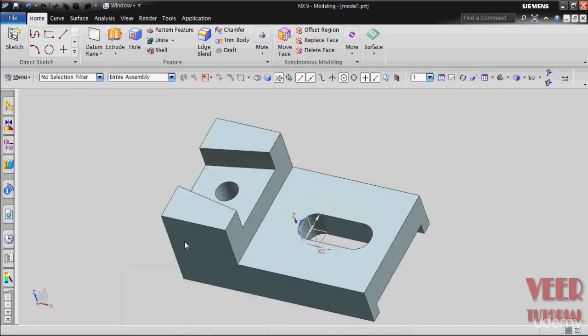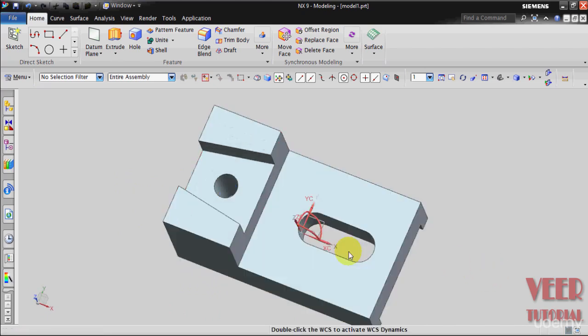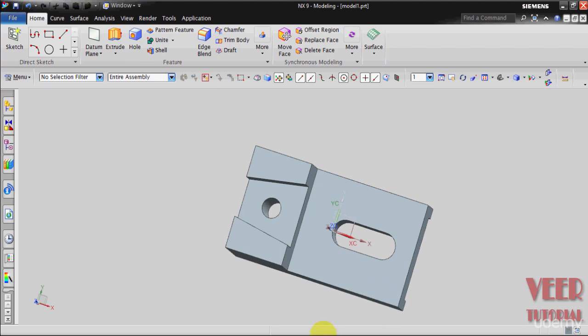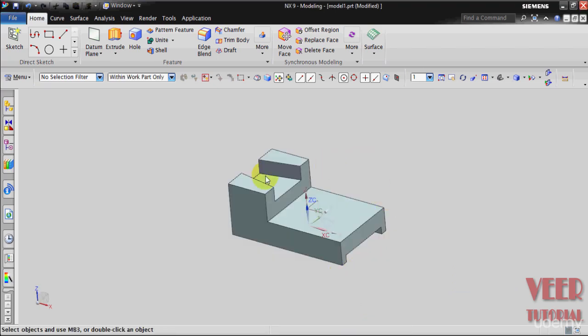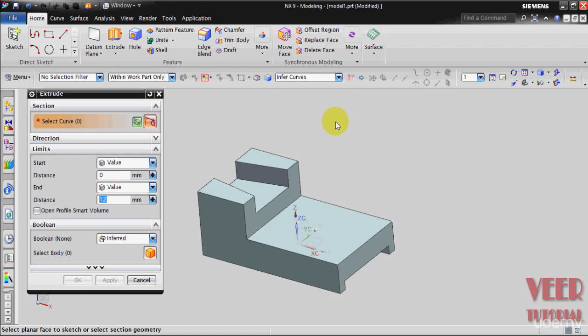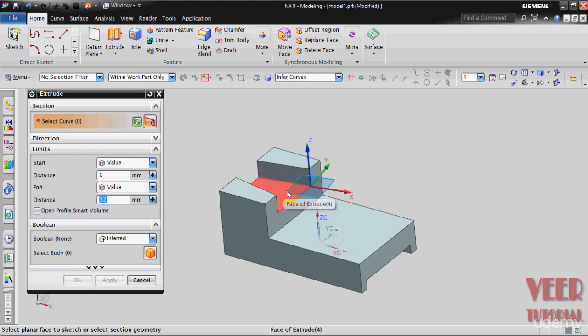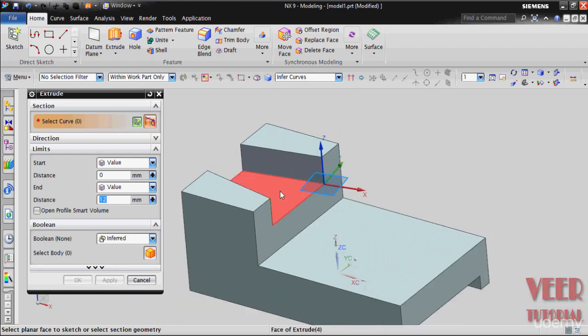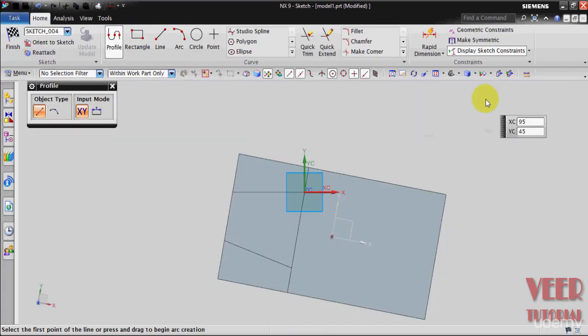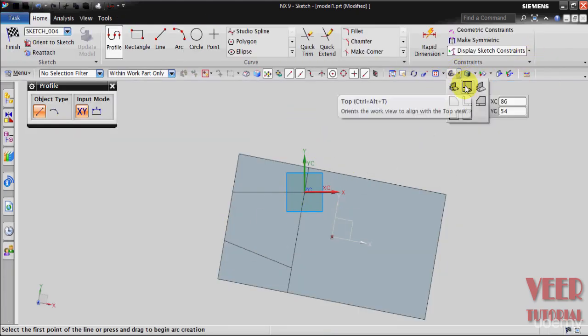Now we have to make this hole here and this slot here, we slot cut here. So to make this, first I have to make this hole here. I select once again extrude. This time I select this surface because I have to make hole on this surface. I select it. Okay, to rotate, make it properly, select top view.